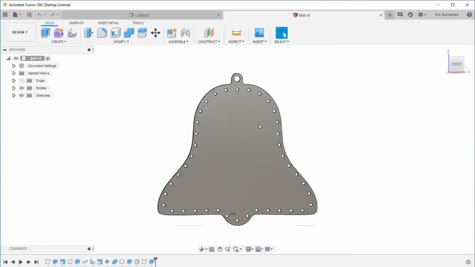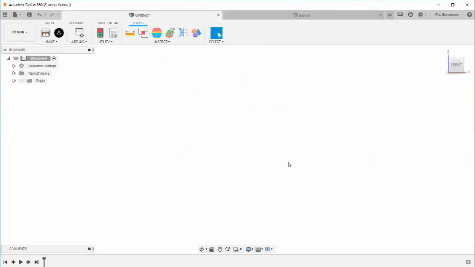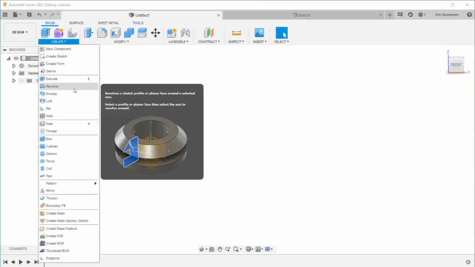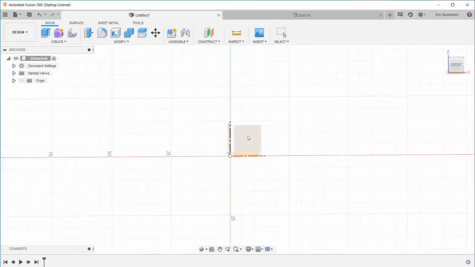So I'm running Fusion 360 here. I'm not going to show you everything on how you use Fusion 360. There are a bunch of good tutorials and startups out there. So we're going to flip to a new design, and I'm going to start by creating the outline of the object.